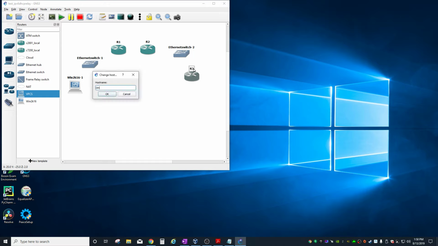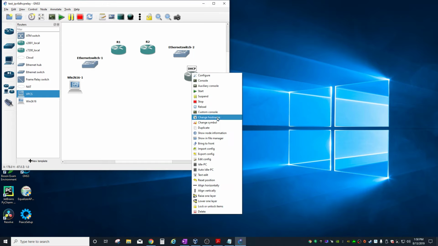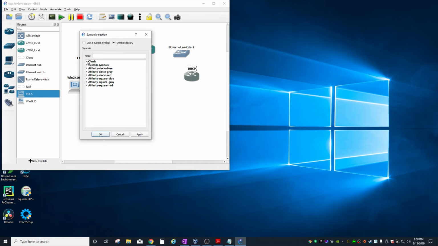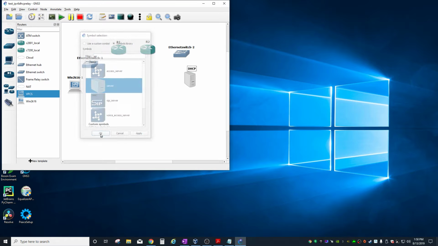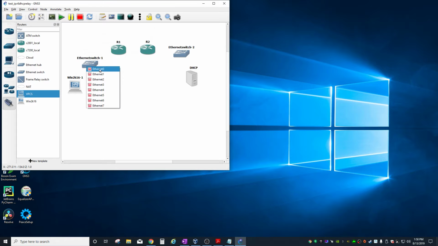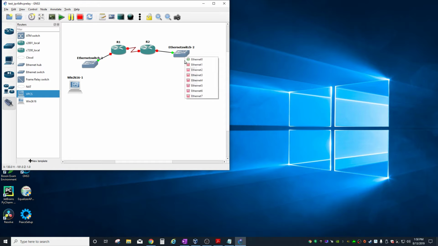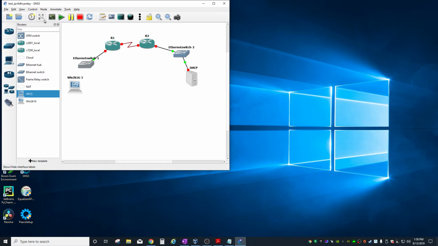So I'm going to just change this to DHCP. This is going to be our server. I like to change the symbol to something that resembles a server. There we go. Just connect everything up. I'm going to do the Windows machine last because I want to make sure that v4 is disabled so it looks clean on the wire shark capture. So let's just get our interfaces, and that's it. Let's turn it on.